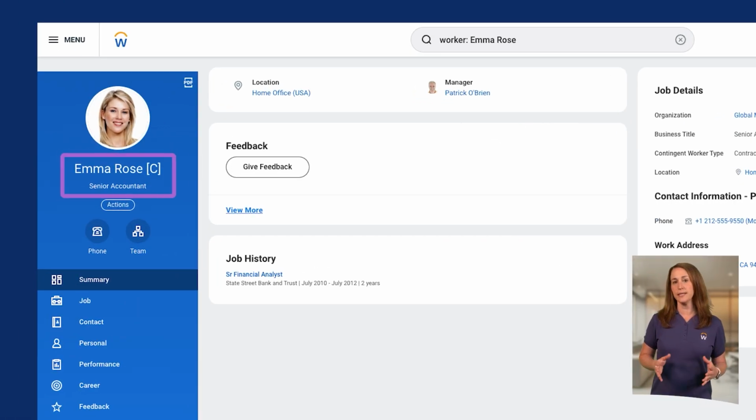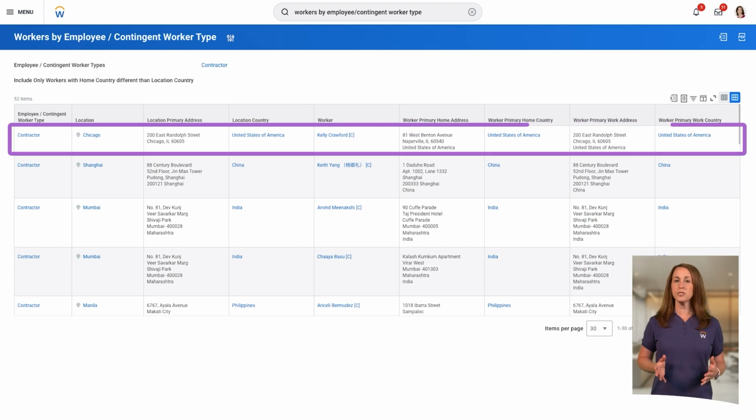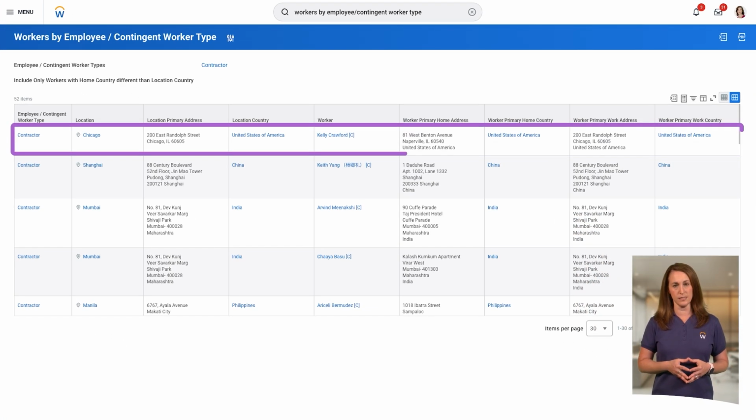Workday refers to contingent workers as temporary workers or contractors. The C notation displays after the contractor's name to distinguish between an employee and a contingent worker in the system. Use the Delivered Workers by Employee Contingent Worker Type report to view workers by worker type. You can filter this report to view any contingent workers and their locations in the system.